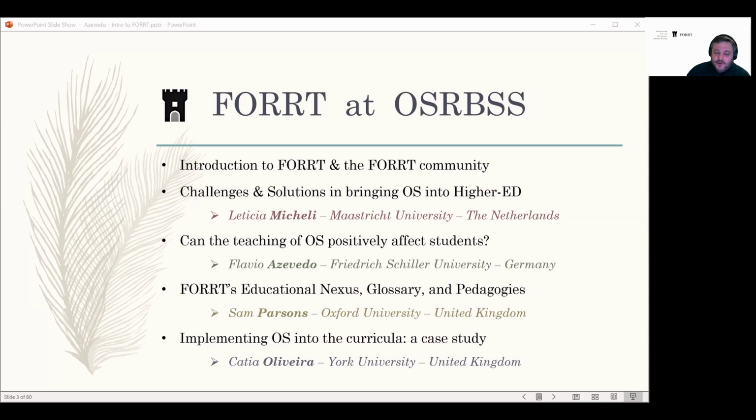Next, Sam Parsons from Oxford University, the other co-founder of FORRT, will talk about FORRT's educational resources that are already ready for you to use. They are located at the website, and hopefully that can sponsor that integration of open reproducible research training into your educational pipeline. Then we'll receive a testimonial by Katia Oliveira, who is at York University and managed to implement for the first time open scholarship in their curriculum. So we will hear about her testimonial as well.